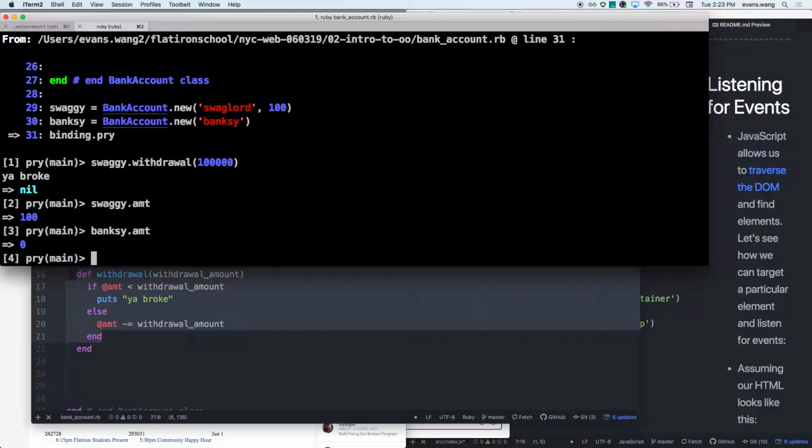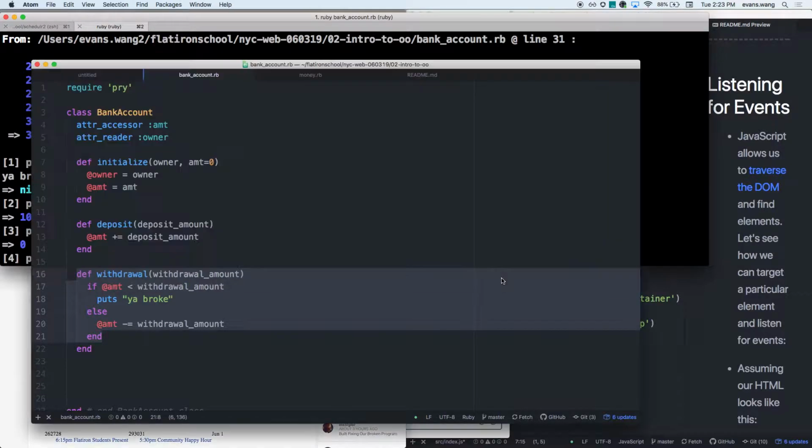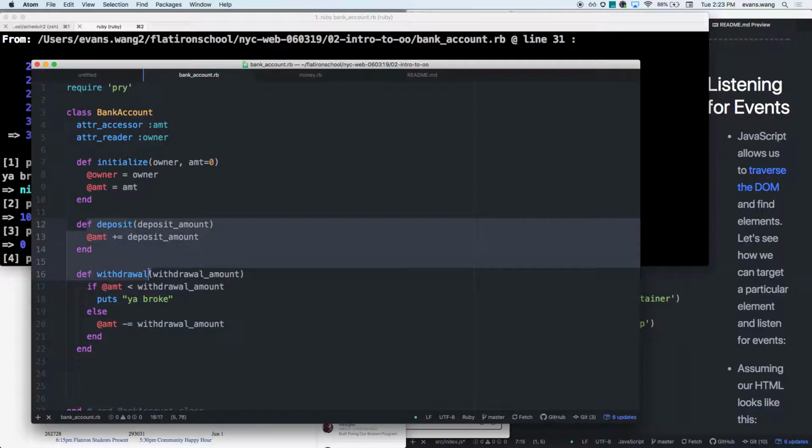Yeah. Okay, powerful. So right here, these are all inside the class. So these are known as instance methods, and this one @ sign is known as an instance variable.